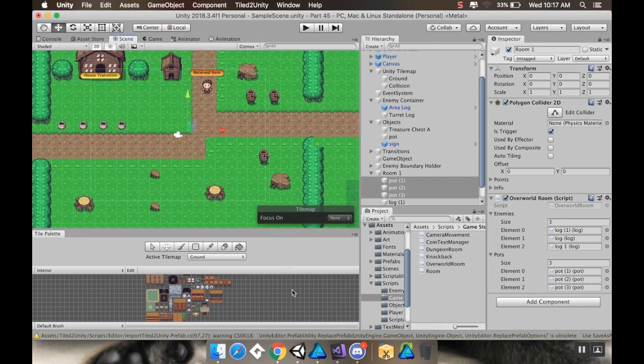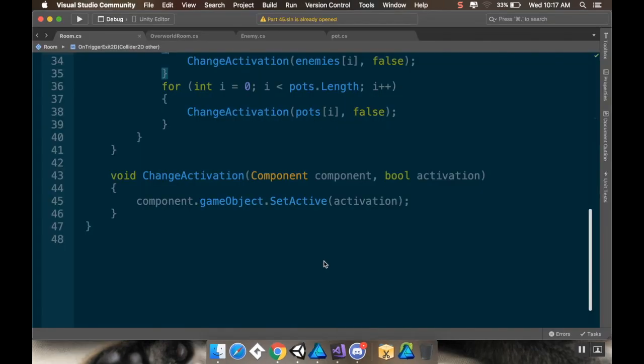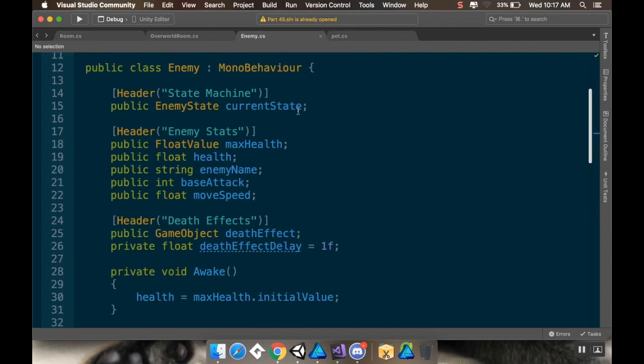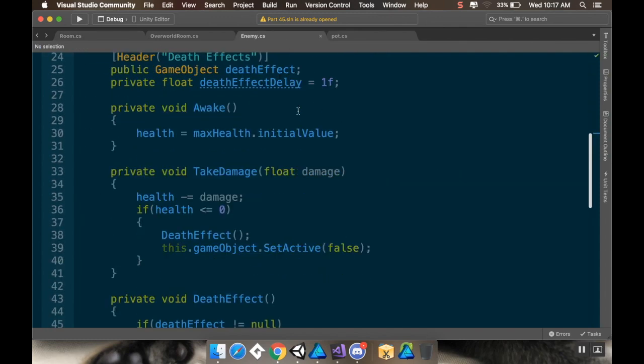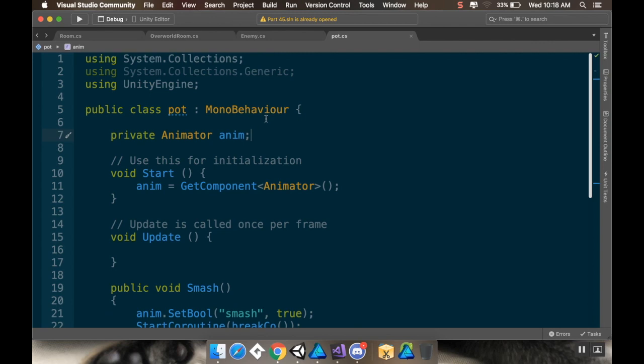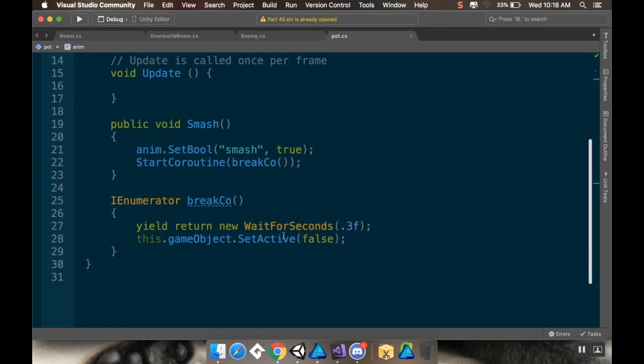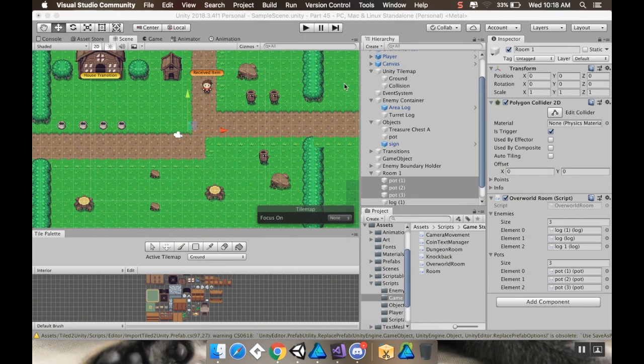So now what I want to do, I want to check one thing really fast in my enemy script, and that is when the enemy health is, okay. So I'm already setting the object inactive instead of destroying it, which is what I want. And then with the pot, I'm also setting that inactive. All right, great. So if I were destroying it, I would need to change this to be inactive so that my room script can then reactivate it instead of destroying it. Because if I destroy it, the room's going to have to reinstantiate it.